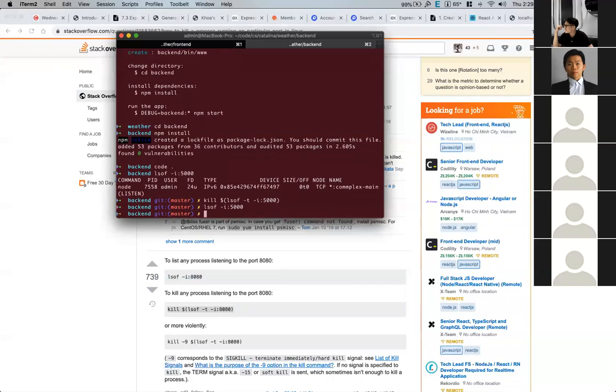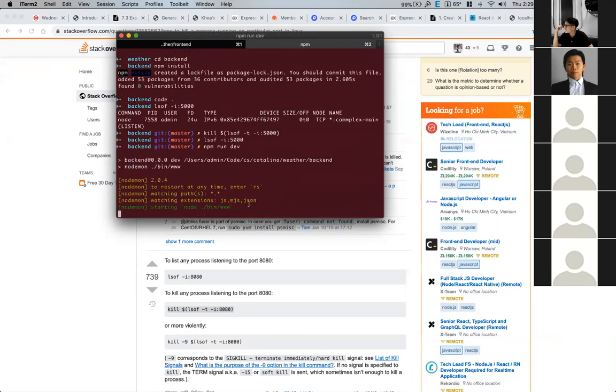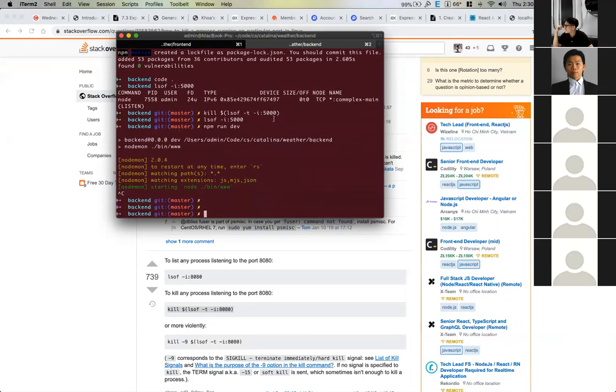Okay, so there's no process running on this port anymore. So now you can run npm run dev right here. Okay. So run this one. Run this command to kill all the processes running on port 5000.